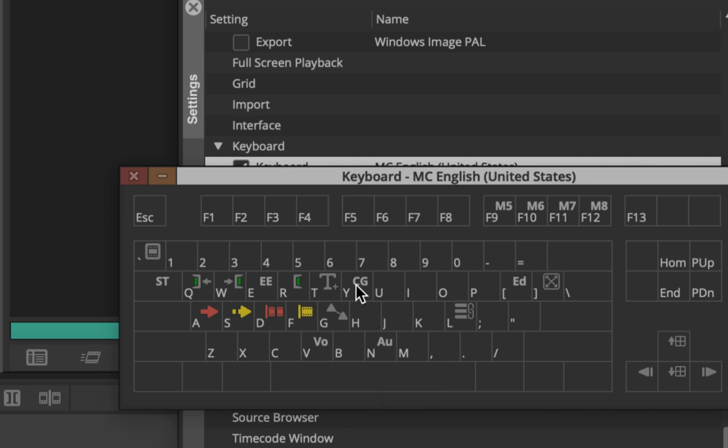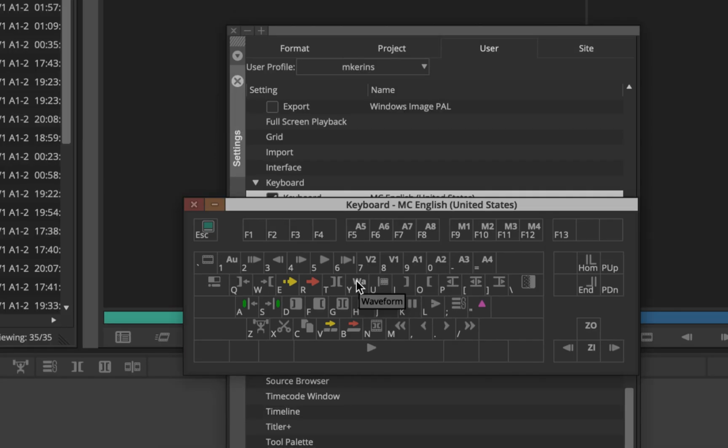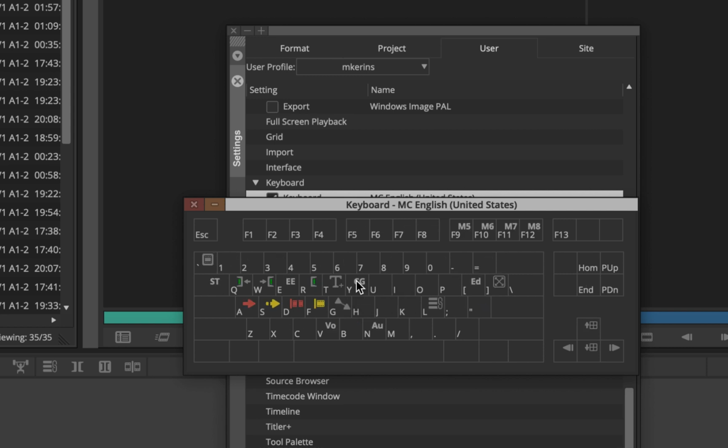So for instance, you can see here, if I have the shift button held down and press Y with it held down, I'm set to toggle clip gain. Whereas if I just hit Y without shift held down, it's toggling on and off the waveform. So you basically have two keyboards worth of things you can set up: the main keyboard and then the shift keyboard, if you will.